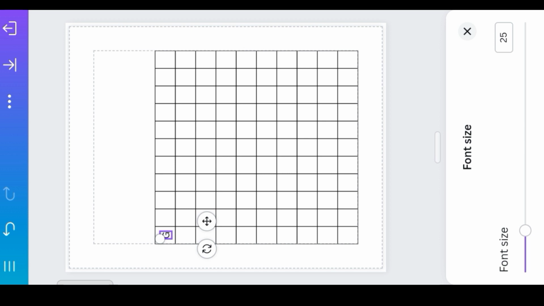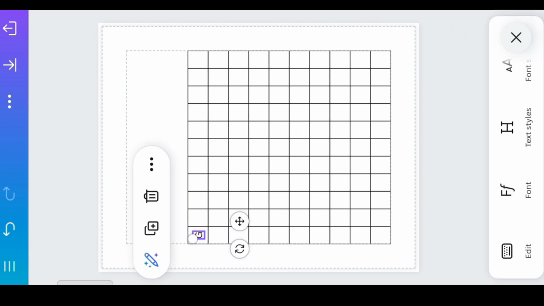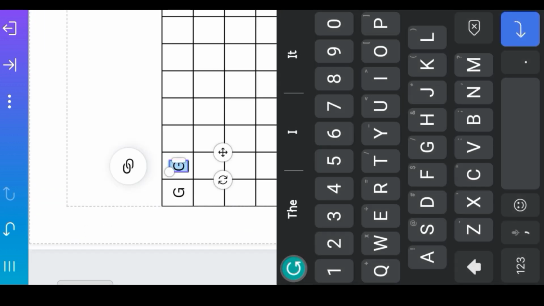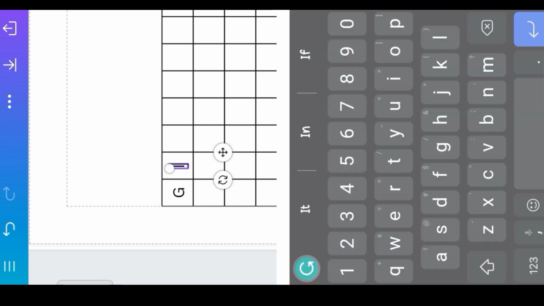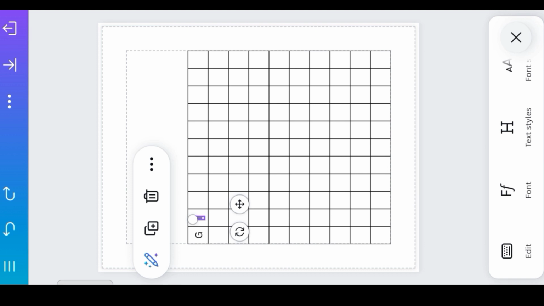Then the next thing, I will need to click on it again. Then I click on duplicate. I bring that here. Then I click on the edit at the bottom here to change the G to I. That is it. Then the next thing, I click on the I. Then I duplicate. I bring it here.